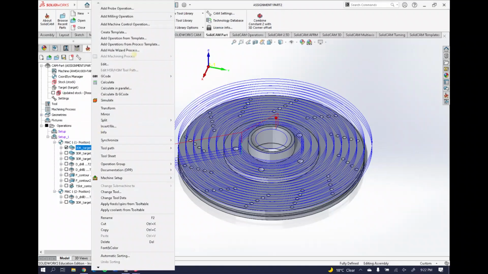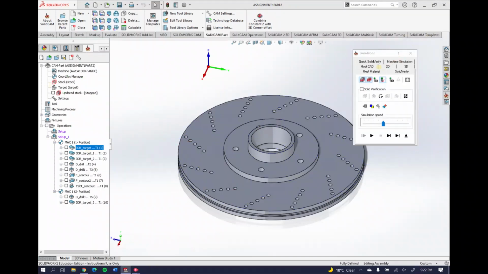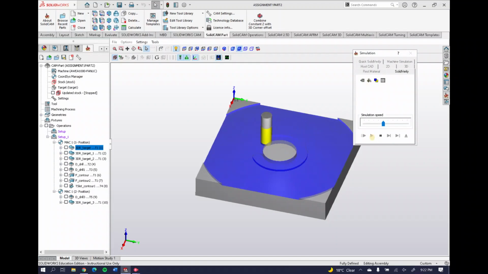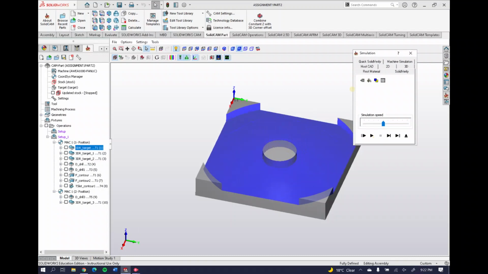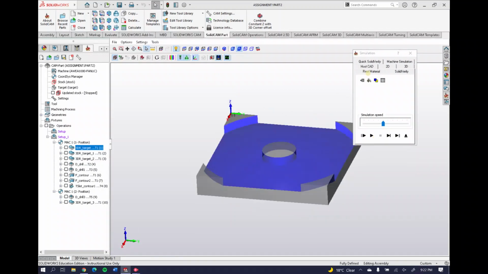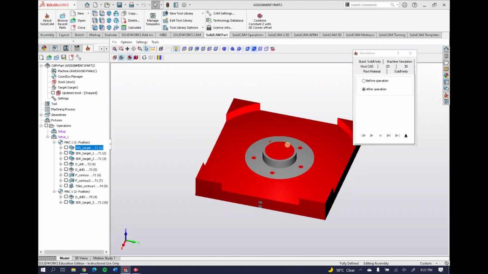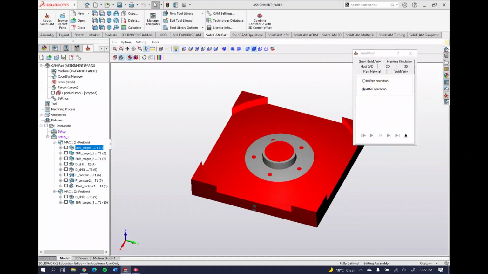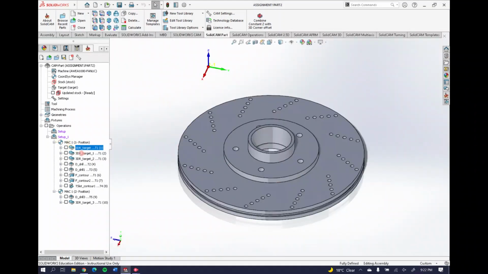Exit that, and I'll solid verify to show you what we have. This will be us starting, and this will be what we end up with, and here's the rest of the material. This is after the cut, and this would be before the cut. So there we go. Now we move on to the next one.